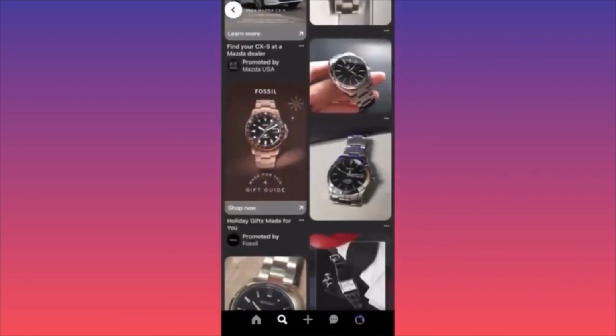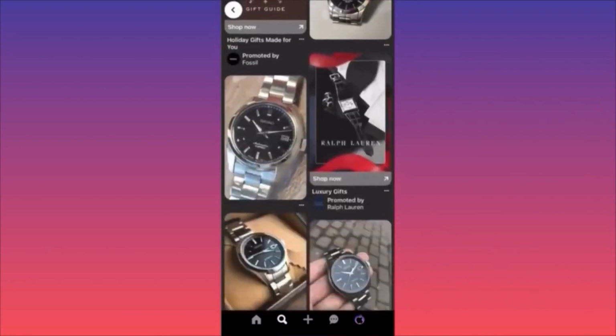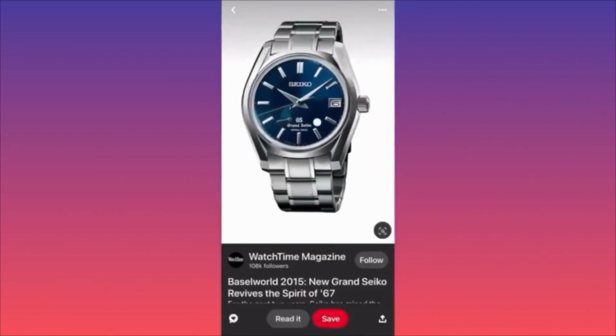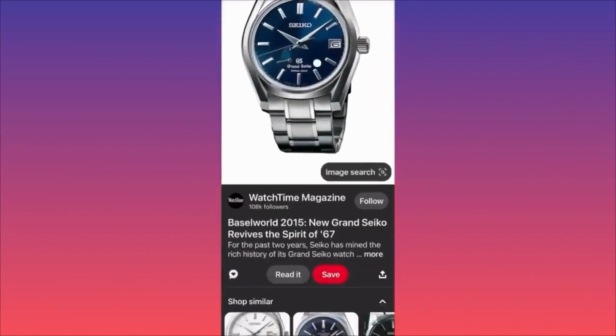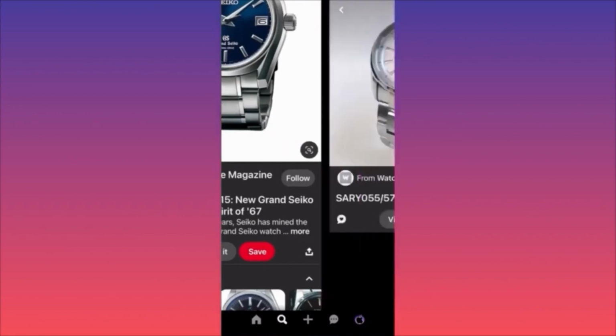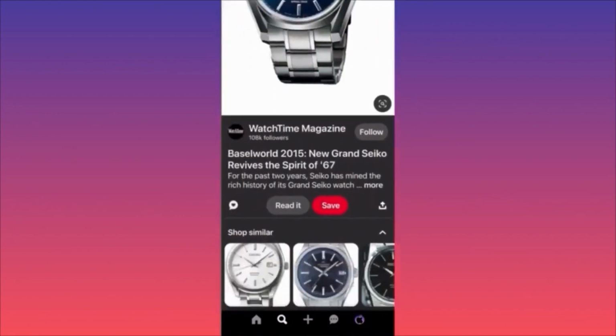You want to make sure that you have all the necessary data so you can compete appropriately, right? So we saw a bunch of different individual sellers. Now we're looking at a store with over 108,000 followers. So they're selling this particular watch. Let's take a look at what their description looks like.